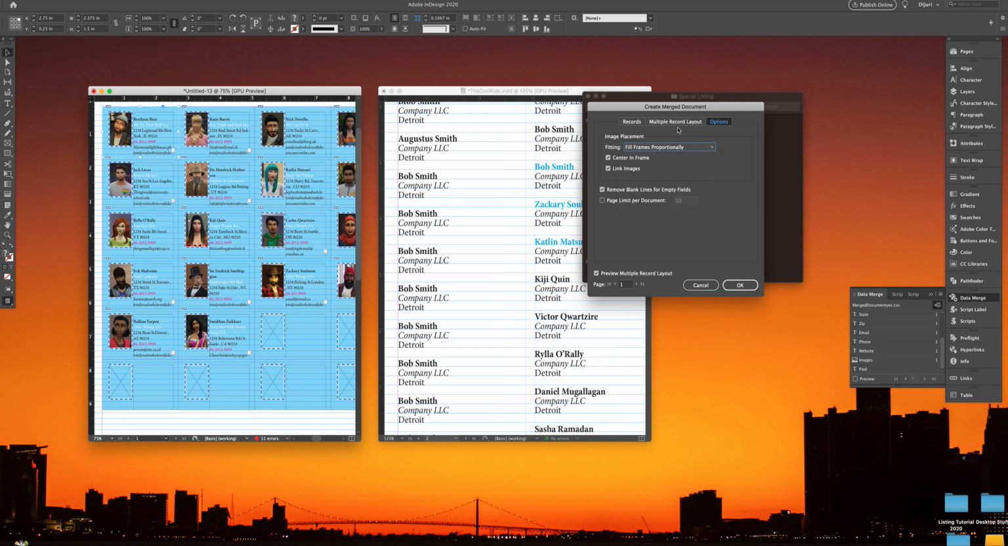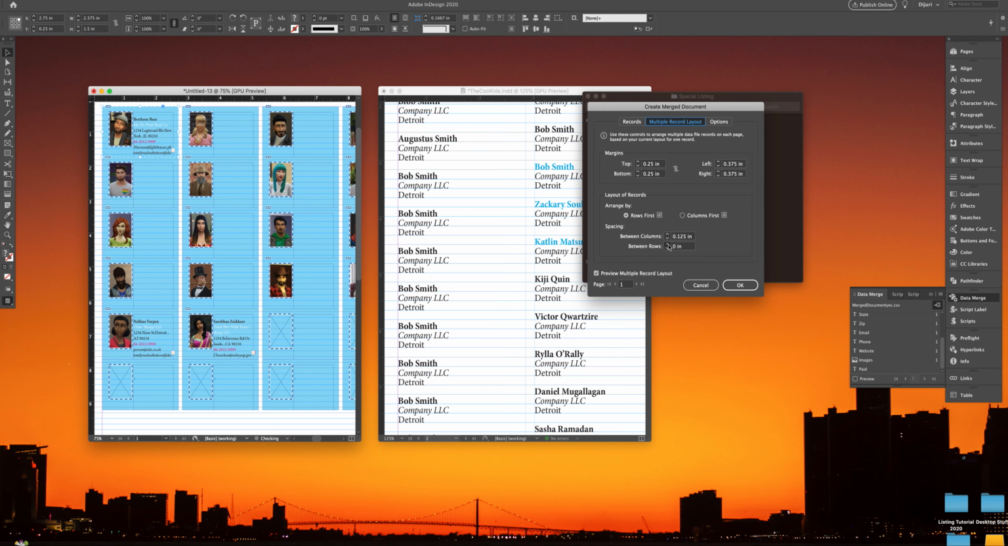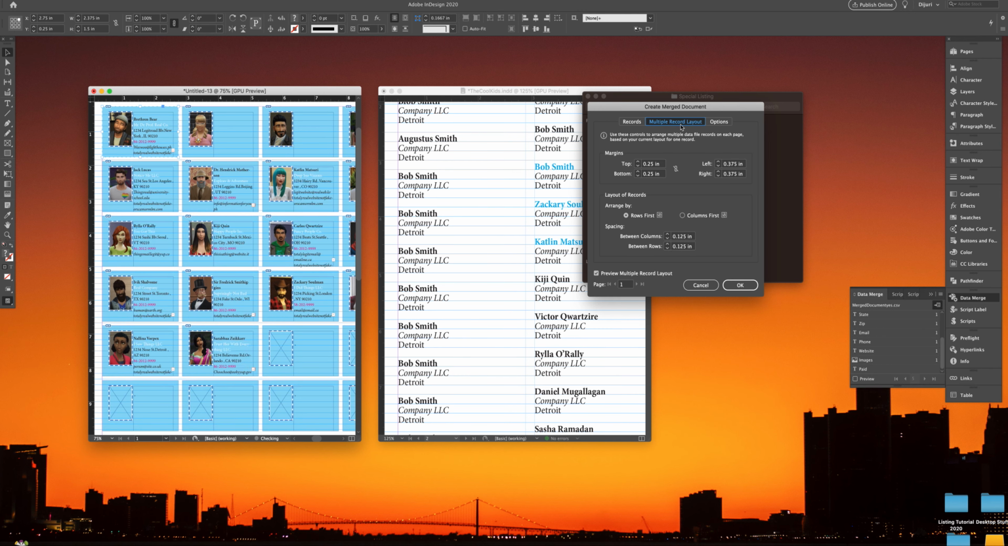Fill frames proportionally is turned on. And now for me, I don't like seeing them all squished together like that. I'm going to actually give them just a little bit of space. 0.125. It's under multiple record layout, between the columns and between the rows. And that looks good. And you see how these little plus signs are? That's just saying that there is some runoff information. That means the emails are really long, or a website's really long, or something is pushing it down. That's okay. Again, that's just a little bit more editing.